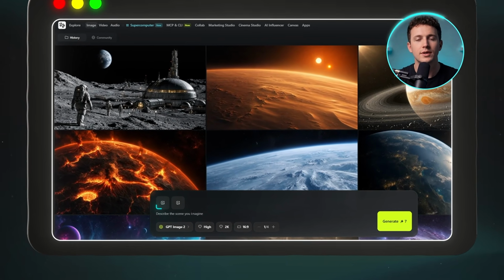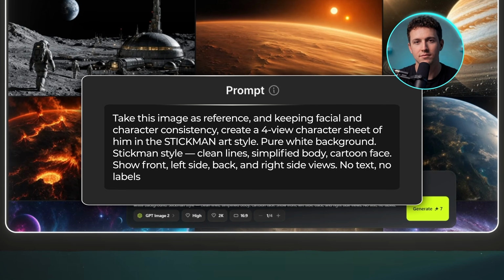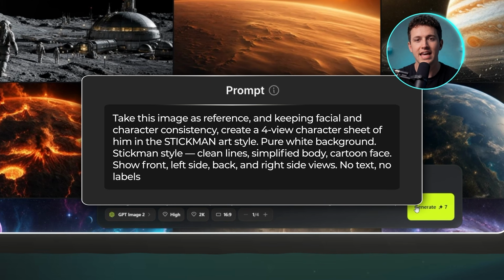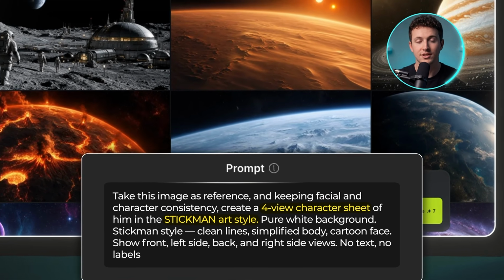So I'm going to go ahead and upload the reference image inside the prompt box and then paste in this prompt right here. Now what this prompt does is ensure that all of the key aspects are intact, but everything actually gets generated in a Stickman art style with this 4-view character sheet. So let's go ahead and generate.